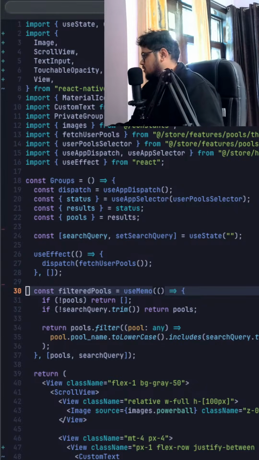So let me check. Where were we? Over here, right? So I need to open this thing. Based on that, we'll filter those things. Maybe we can have it like that.